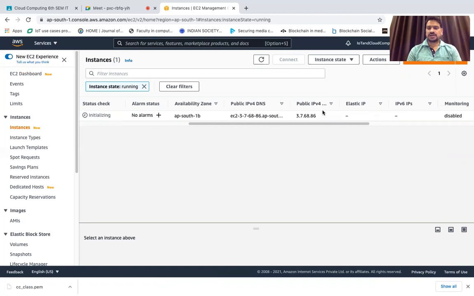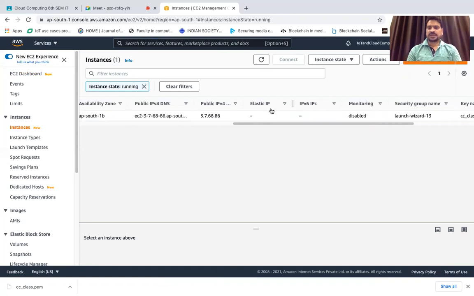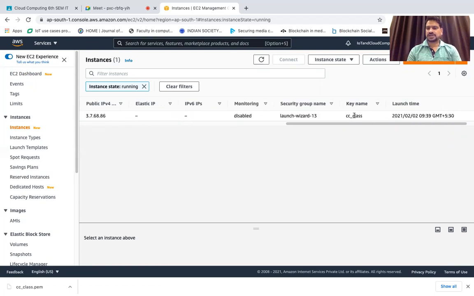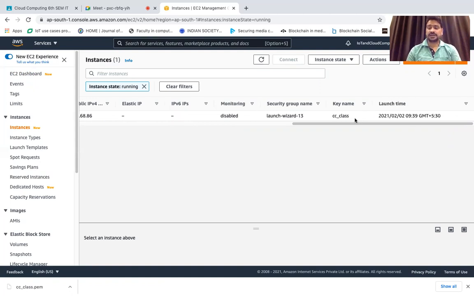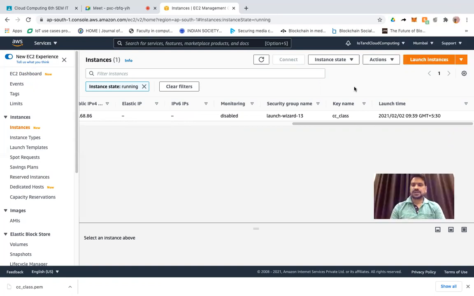The IPv4 DNS address that they are providing. Elastic IP we don't have. Key name is attached here. See, the key name is there by which they will authenticate you. The key is already there in the machine and the key is there in my machine also. From my machine the request will go to this machine and the key will be matched and everything will be okay. Then only I can enter into this particular machine. Okay.